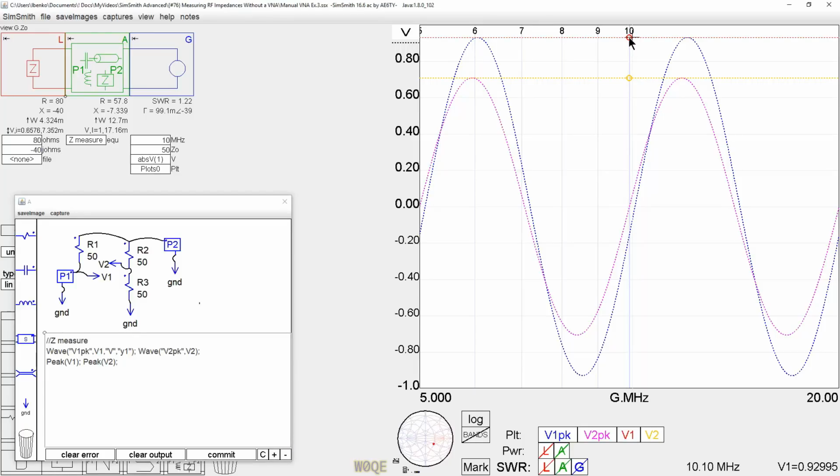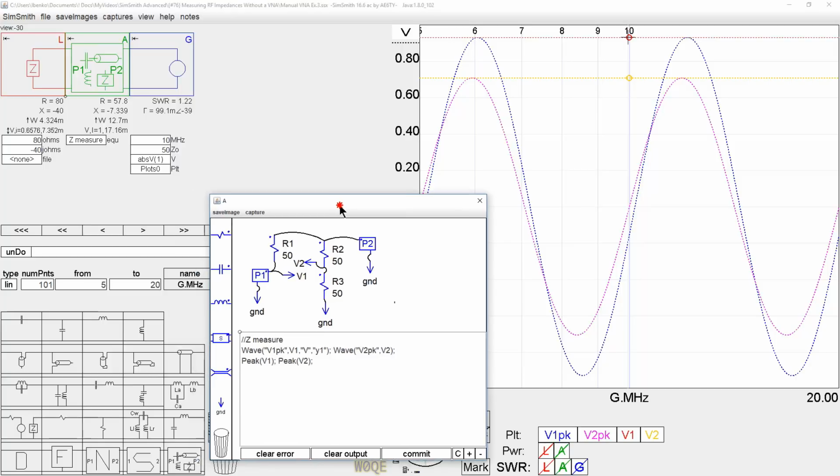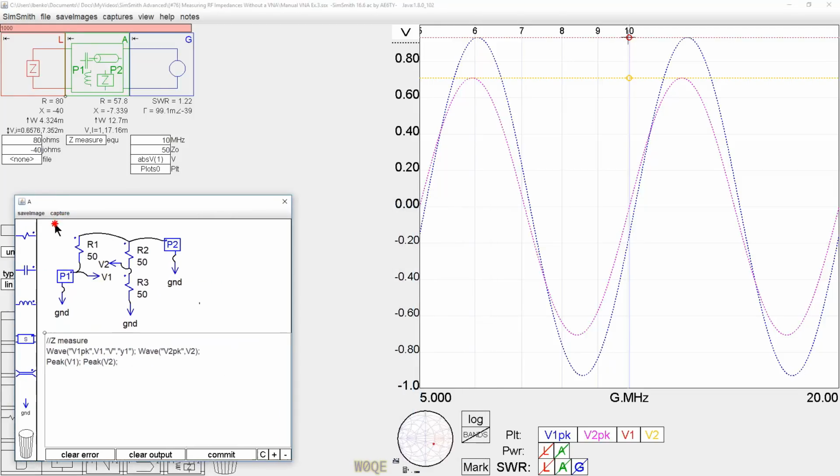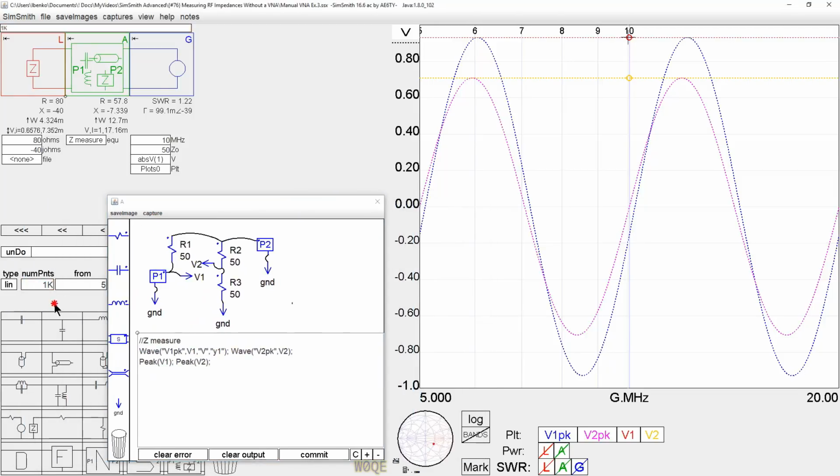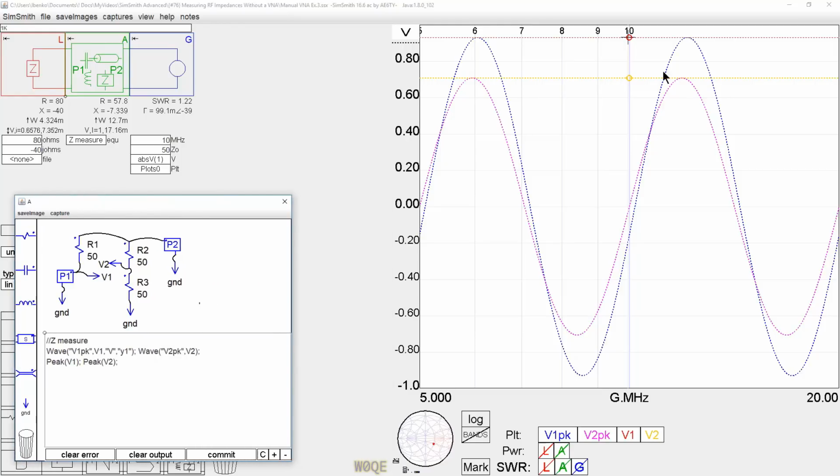And now notice I can't quite get on 10 megahertz here, and that's because I went from 5 to 20. You have to get enough points in here to make it fit. There's lots of different things we can do here, but I'll just increase the number of points for right now. We can get very close to the right frequency, and we see that V1 is 0.9299 volts peak, and V2 is 0.707 volts peak.